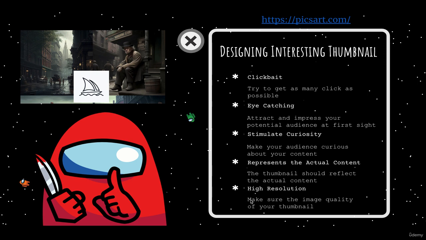The fifth one here is high resolution. You need to make sure your thumbnail has good quality, and it needs to be a high resolution image, right? You don't want it to blur. You want it to be seen perfectly.